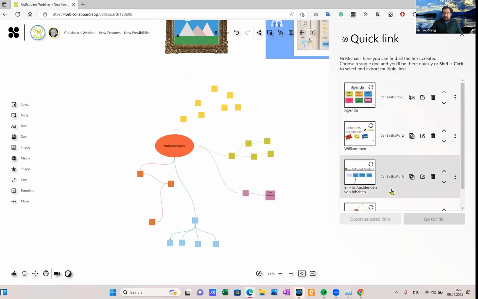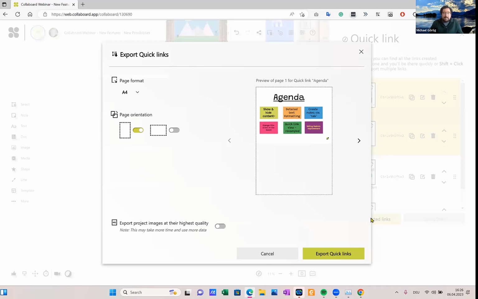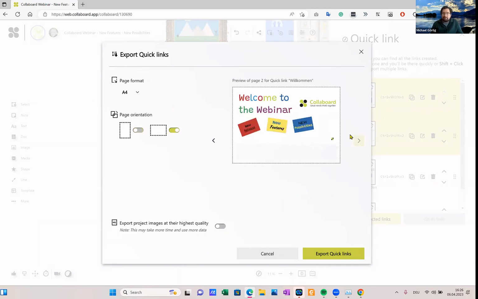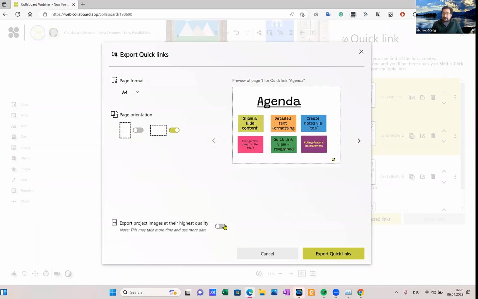If you now want to create an export, we just select the quick links you would like to export. Now we click here on export selected quick links, and we can create a PDF out of that. In our case, it makes more sense to use landscape. And you see you can look at the different pages. You can even increase the quality of the export. And then if I click on export, I'm creating a PDF out of all these quick links.